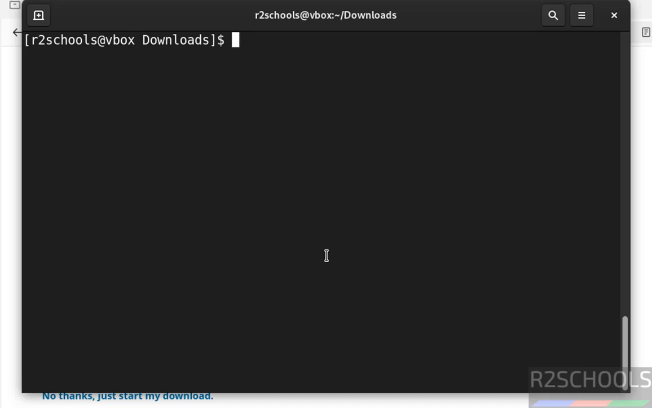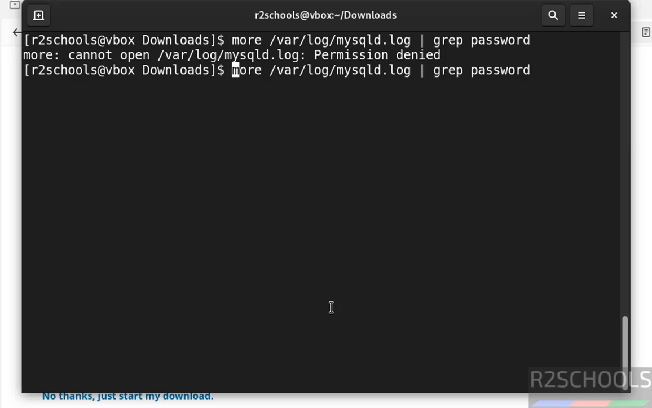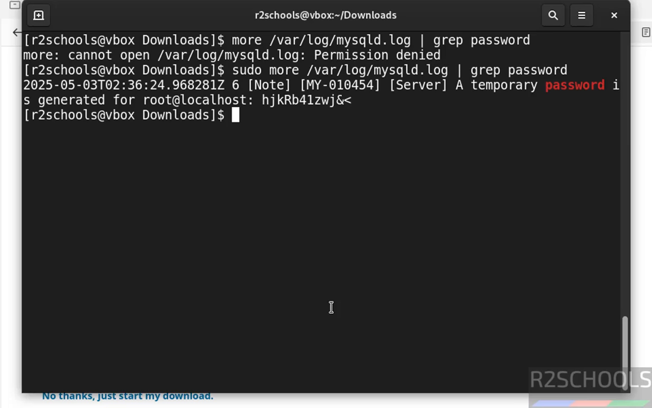Now we will see how to connect to MySQL Server. But to connect to MySQL Server, we must have the password of the root account. So we can get the root account temporary password by going to more /var/log/mysqld.log | grep password. Hit enter. So we have to give it with sudo. See, this is the temporary password. This password is not the same for you.